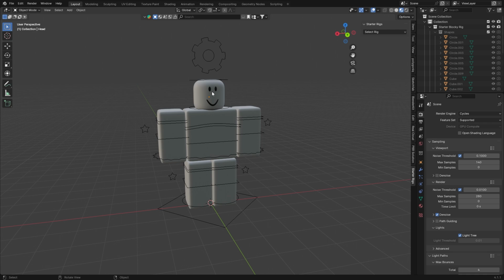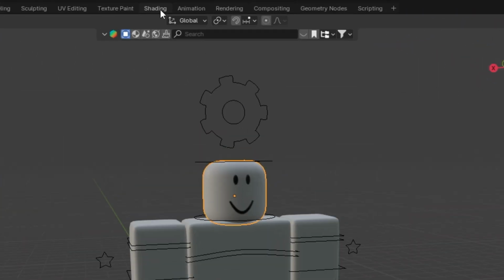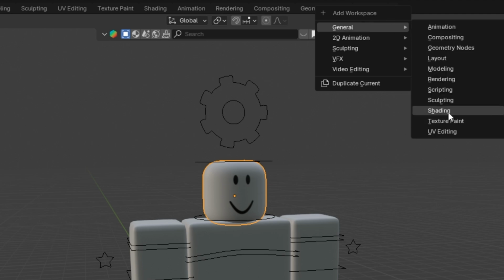So what you want to do is you want to select his head, and you want to go up to the shading tab at the top of Blender. If it's not there for you, you can click plus, go into general, and then it should be shading right there.